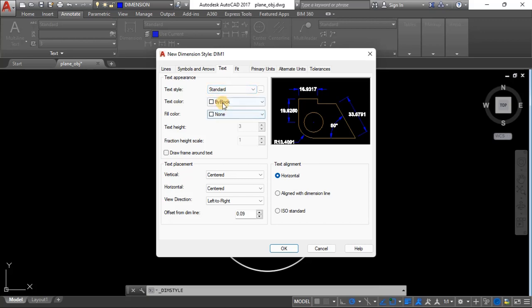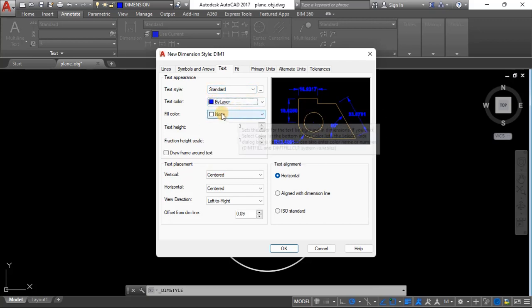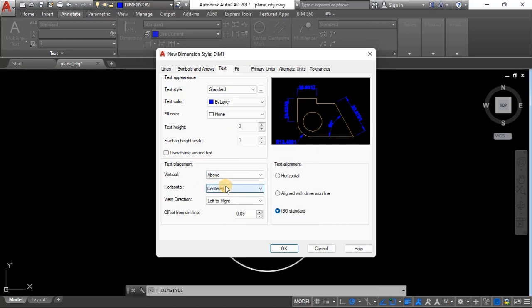So we can leave the text style the way it is, but the color should be by layer. Fill is none. Then we want to adopt the ISO standard. Text placement should be above the dimension line, and it should not sit exactly in the dimension line, so we should offset it by maybe 1.